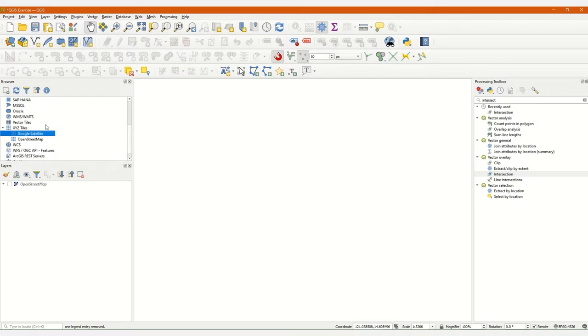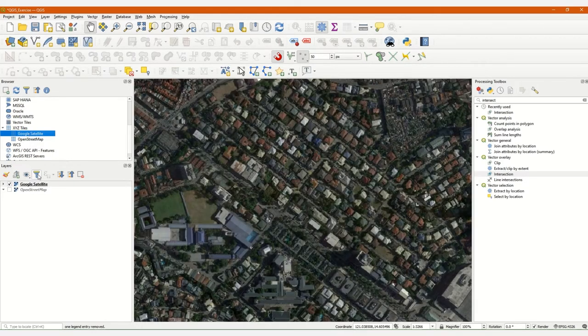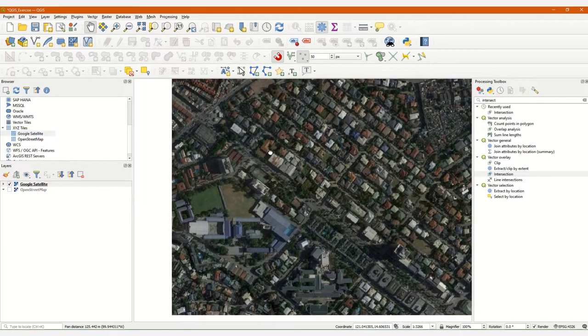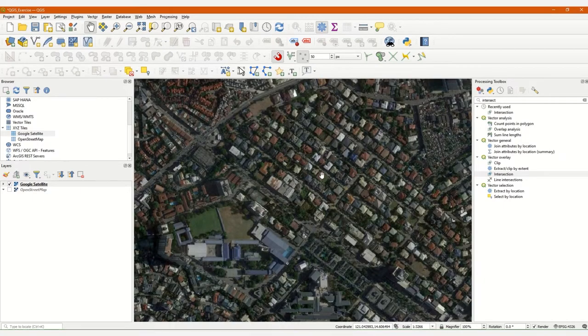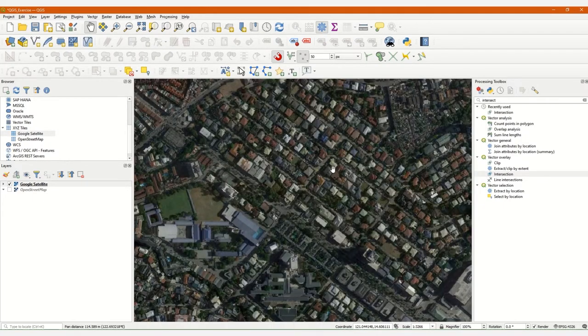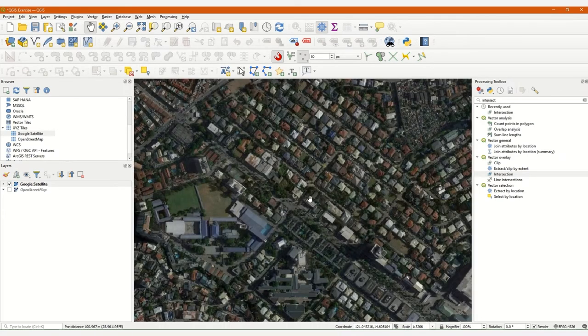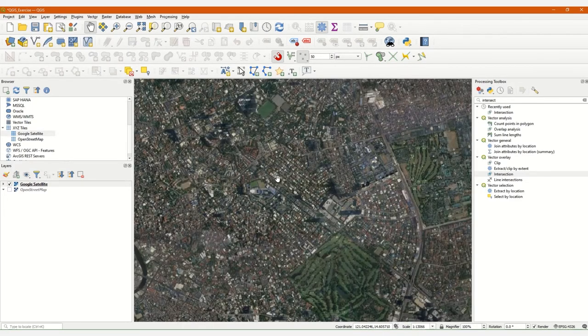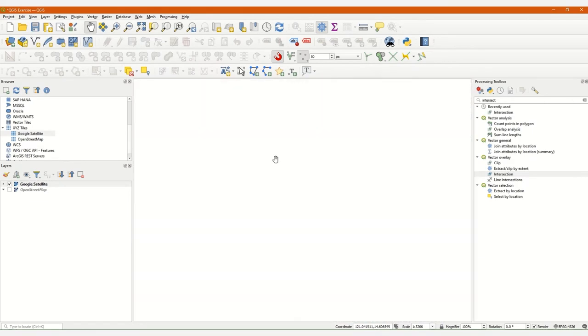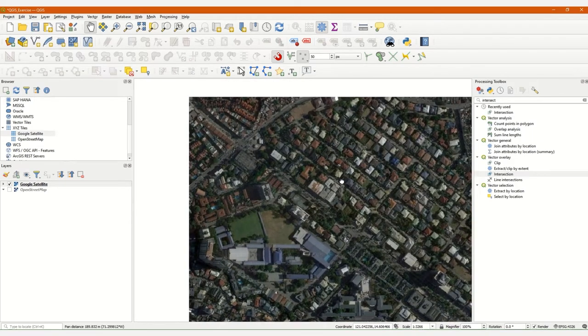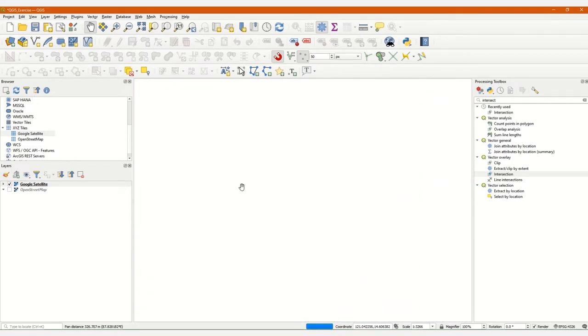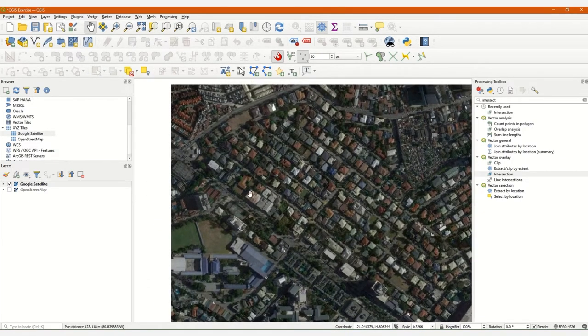And then we could add the Google satellite layer anytime in any of our projects just by double clicking. So here, I've navigated back to San Juan, in Green Hills. Depending on your internet connection, the speed of the loading of the tiles might be different, might be slower, might be faster. So just exercise some patience and it will eventually load as long as you have the correct URL.